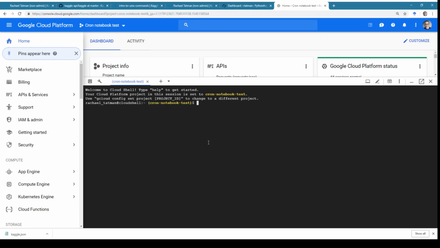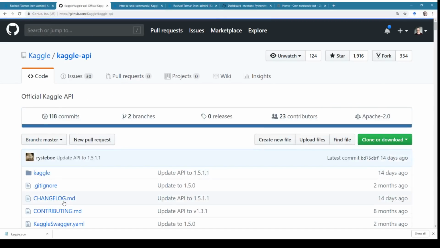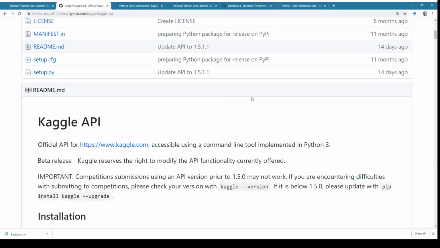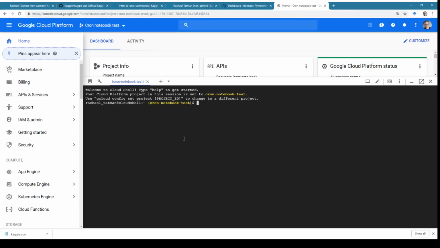So the first thing that we need to do is install the Kaggle API. So that is the code here that is in this GitHub repo, and this is going to allow you to interact with Kaggle programmatically. And to do this, we do pip install Kaggle, and you do not need the user tag to get it to work on GCP. Because I want to do this at root, I'm going to do sudo pip install Kaggle.